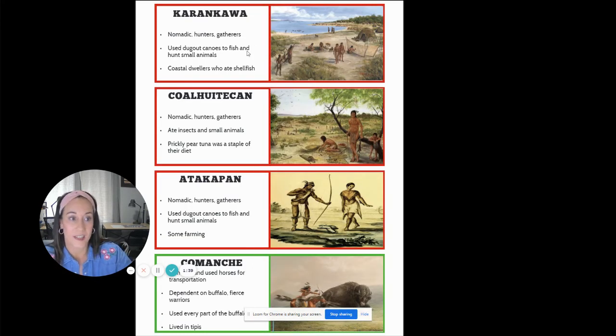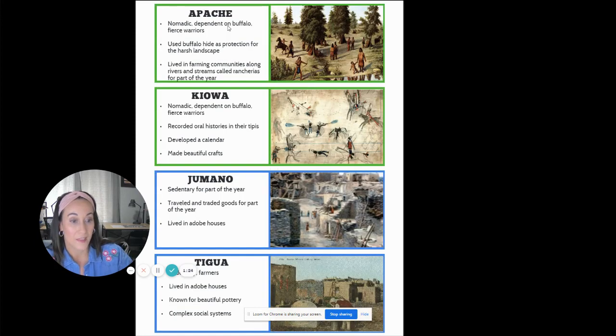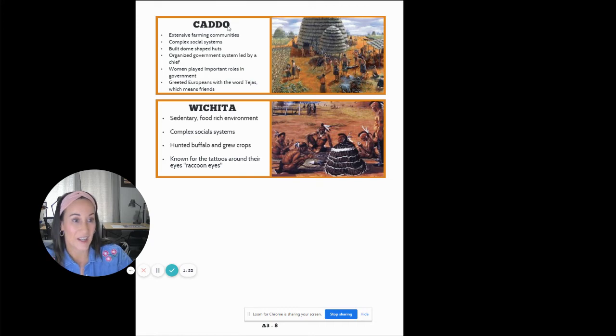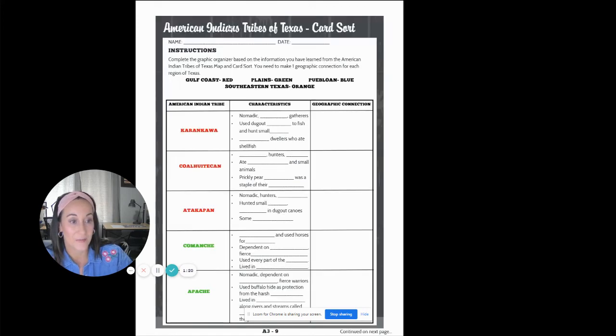So here are the card sorts. This is kind of the master teacher copy. You would cut these out and then cut them in half. That way they have the image on the right with the descriptors on the left, and they're working to get these things matched up. There are 3 pages of doing that with these images.